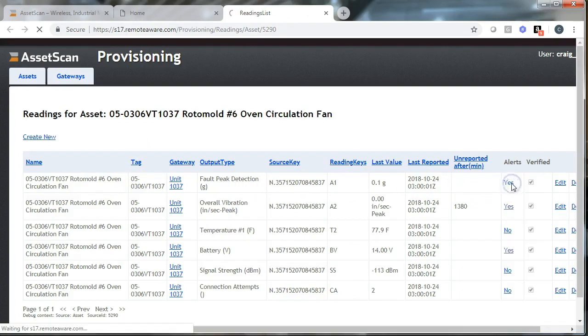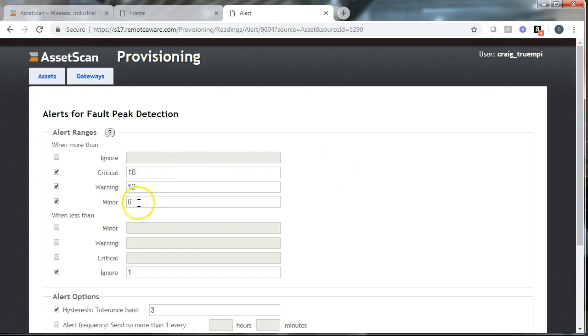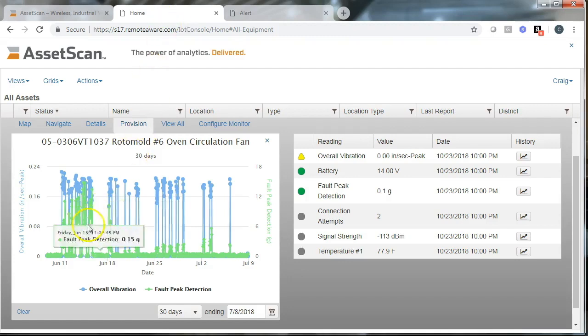Moving to the alert window for ultrasonic, we're looking at 6, 12, and 18 Gs. These are set using the AssetScan artificial intelligence model for ultrasonic values. And on initial installation, you see the green line is above the 6G alert limit, and so we have a pre-existing fault condition. Other systems that use baseline techniques or machine learning and anomaly detection would not have seen this pre-existing condition. So using an AI model helps us see the pre-existing faults.